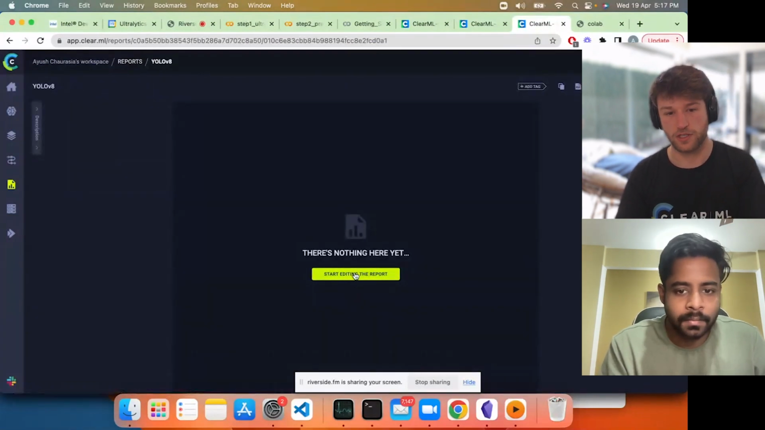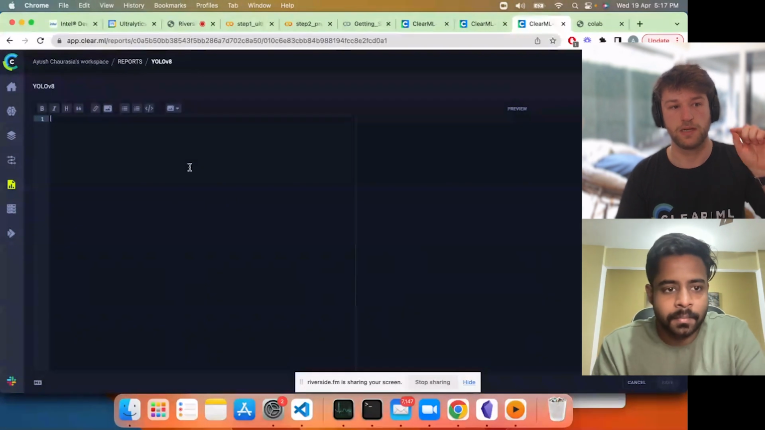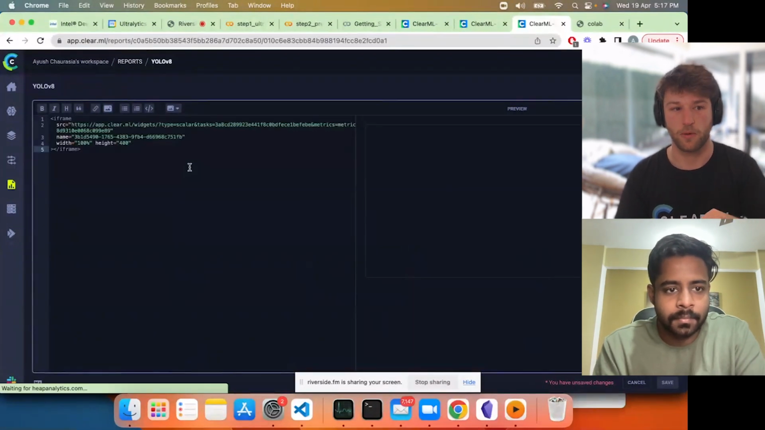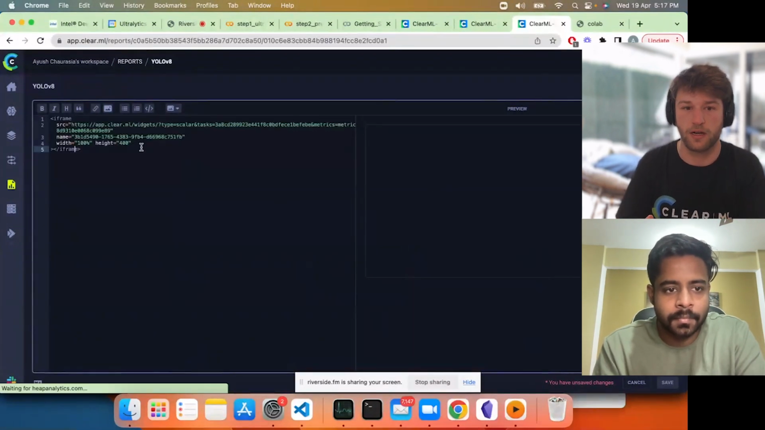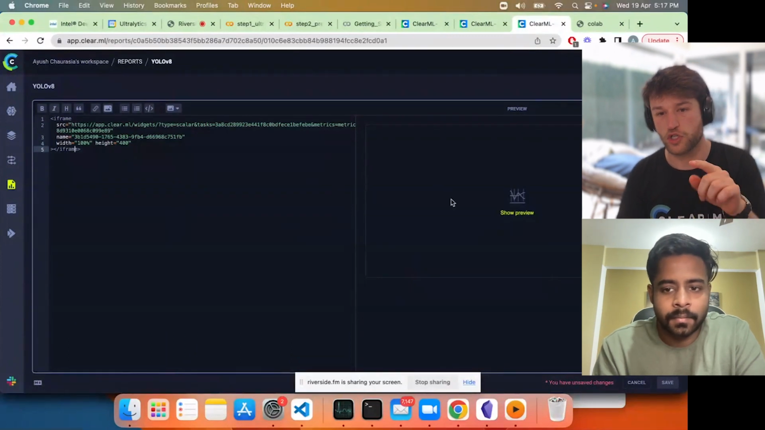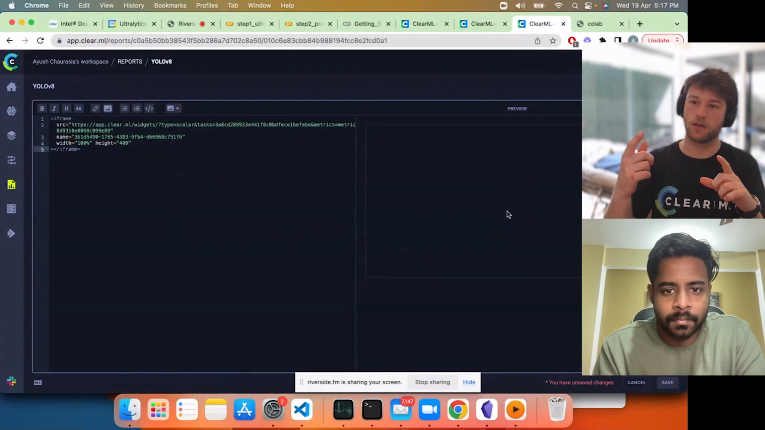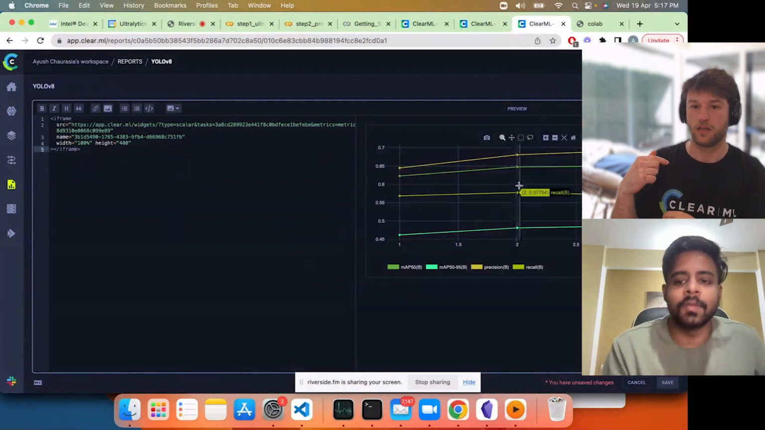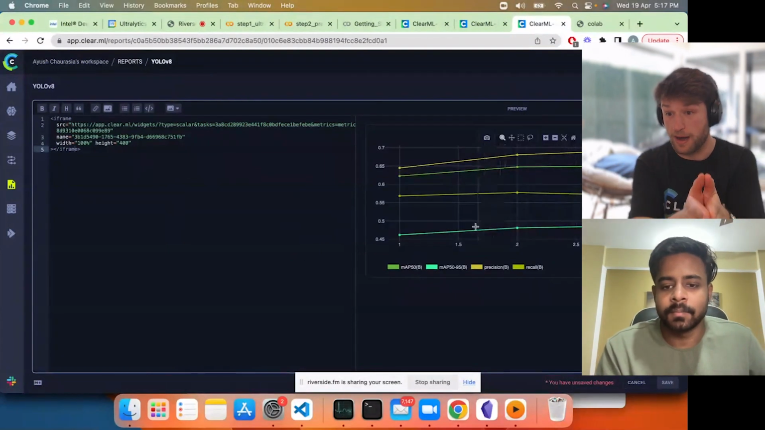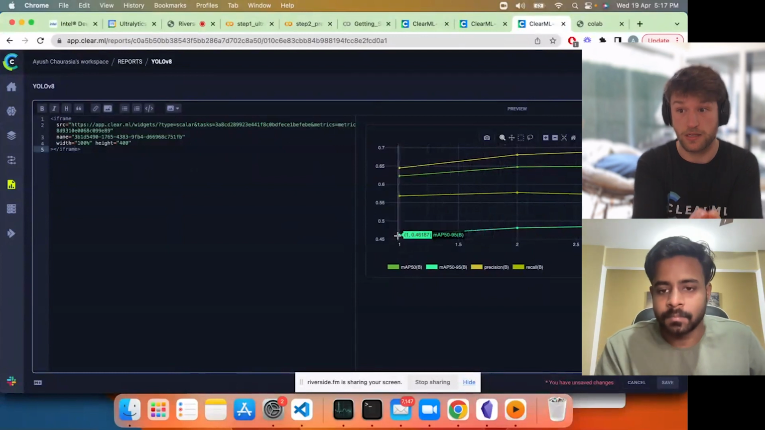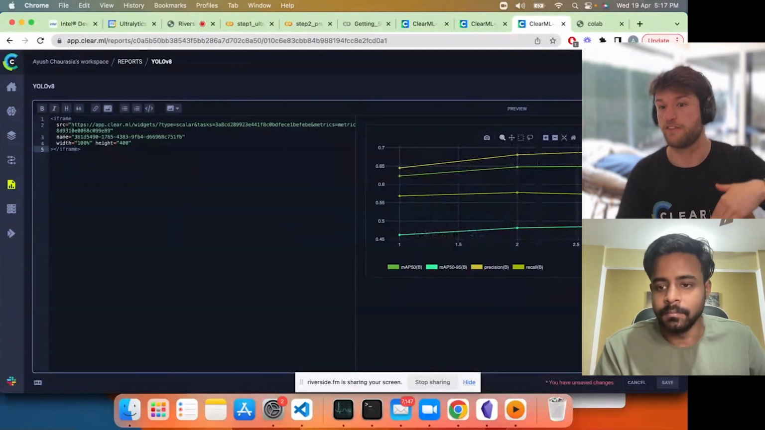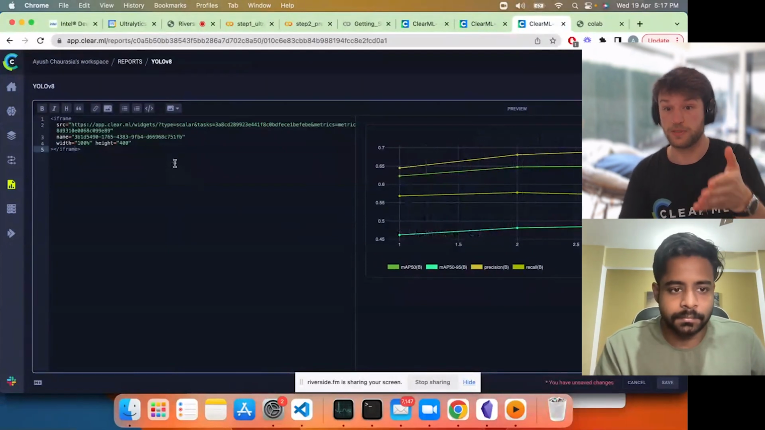Okay, perfect. And then if you start editing the report, you can actually paste the link that you just copied. It's essentially an iframe, right? And then if you click on show preview, it'll actually show you the plot as it's being handled by the backend. So the cool thing about this is that this is still dynamic. It's an iframe, so if anything updates, it will update in the report as well.